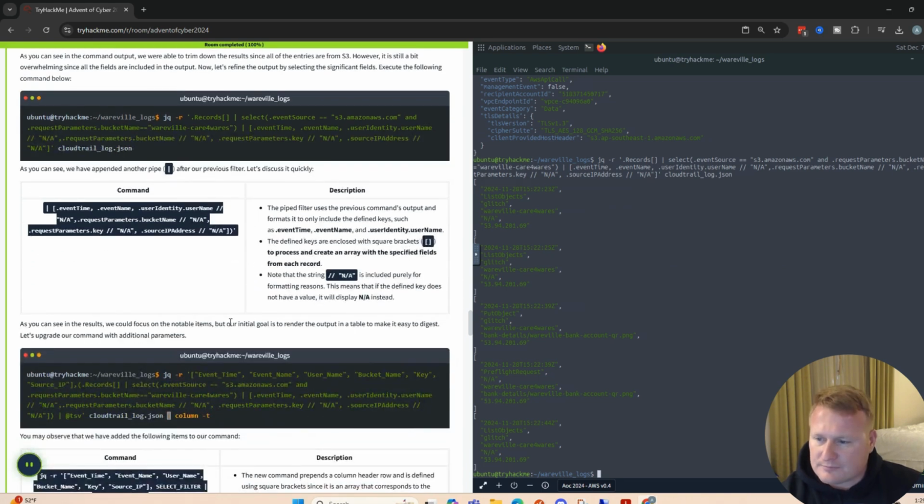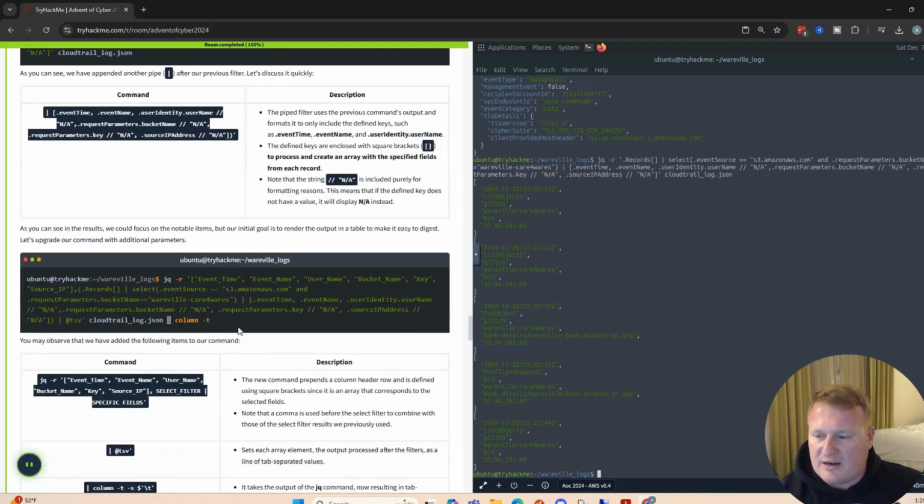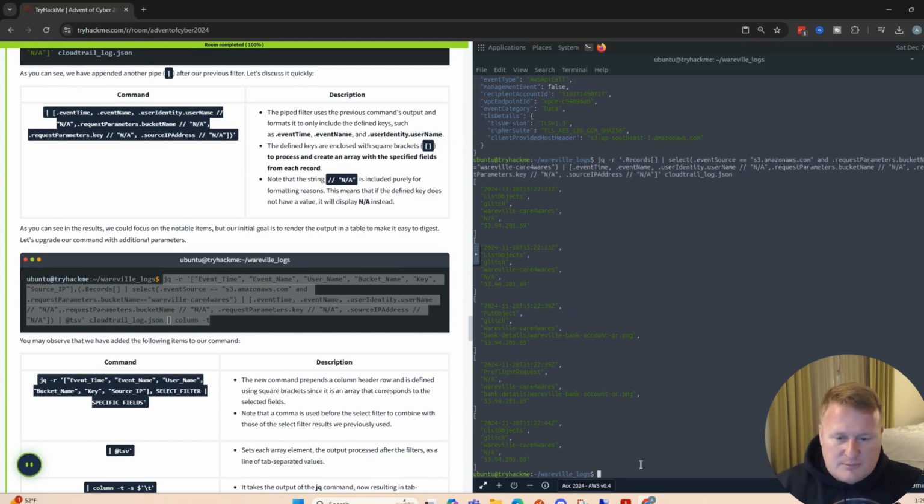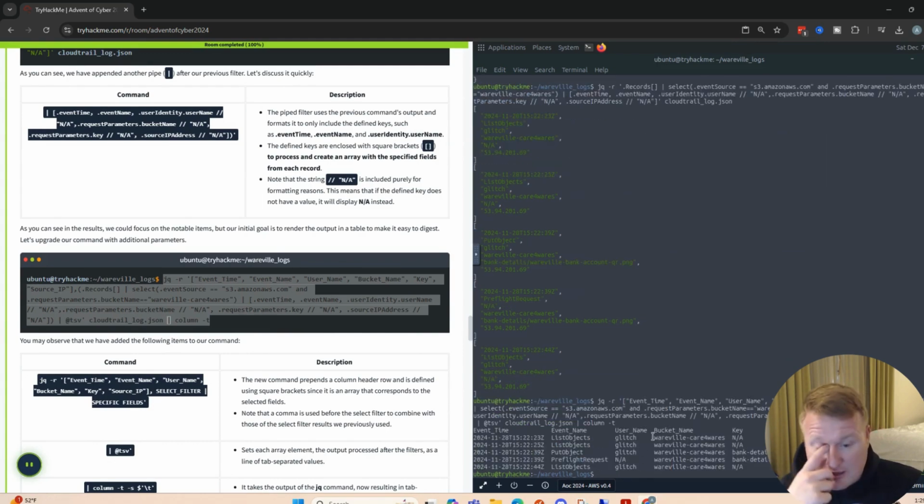So now we're going to specifically try to focus this, and we're going to upgrade the command a little bit, and we're simply going to provide an additional column. We'll do that by clicking onto this copy pasta, dropping that in, hitting enter. And then here we see list objects, put object, glitch, 5394. There's the source IP we're seeing.